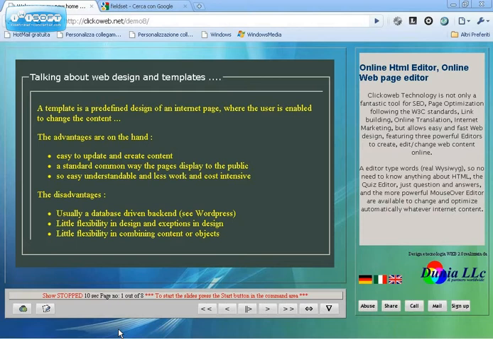A template is defined as a predefined design of a page where from outside you may enter other text or other images. The design remains the same. Accordingly, a template-driven site allows an easy update and easy content generation. Navigation also becomes easy for the visitor, as all pages are based on the same design. This means that the greatest advantages of a template-driven site are that it is easily understandable to the visitor and is less work and cost-intensive.